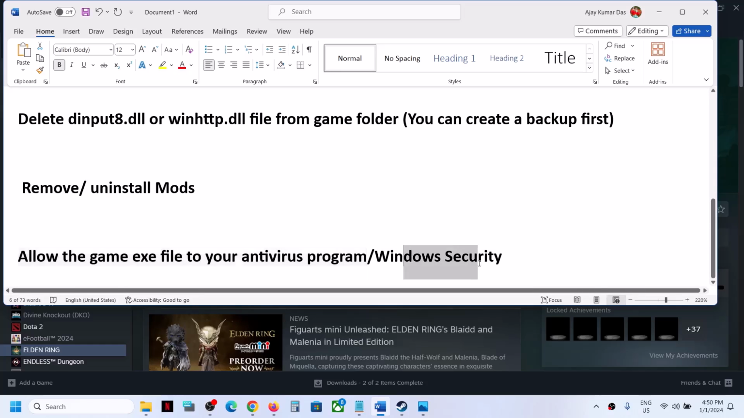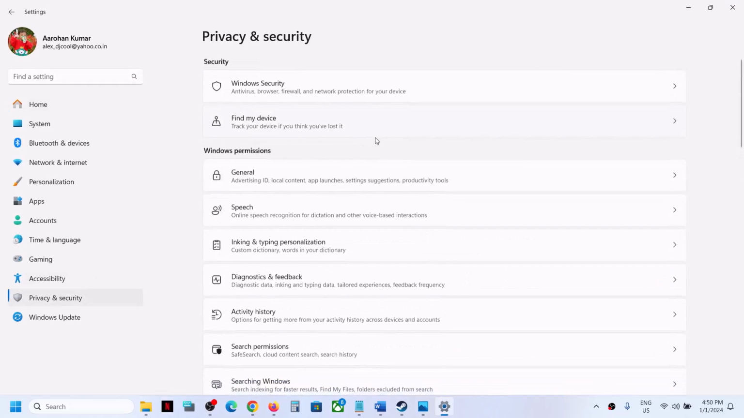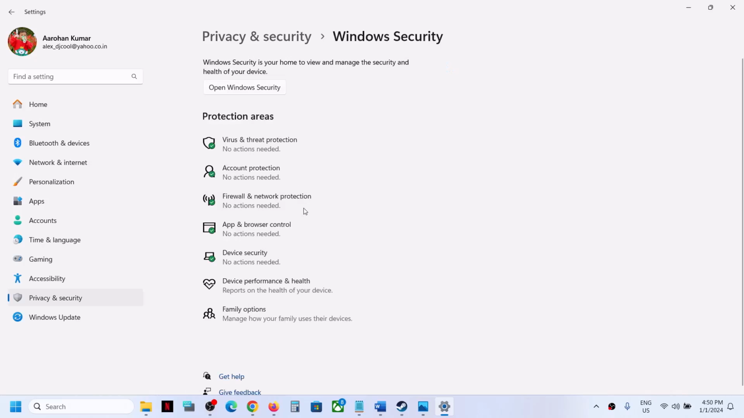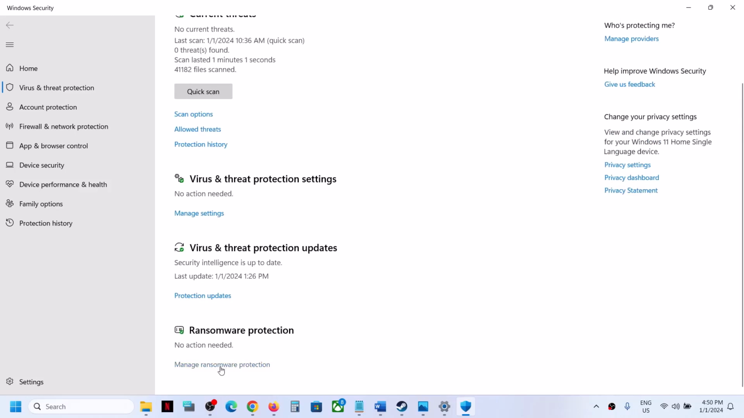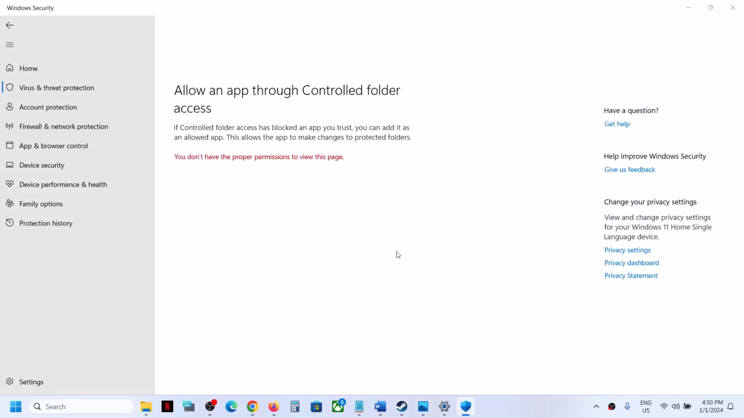Now if you're using Windows Security, then open Windows settings and go to Privacy and Security if you have Windows 11, and then click on Windows Security. If you have Windows 10, you will have the Update and Security option, then click on Windows Security. Now click on Virus and threat protection. Now scroll down at the end, click on Manage ransomware protection. Now click on Allow an app through Controlled folder access. Click on Yes to allow.